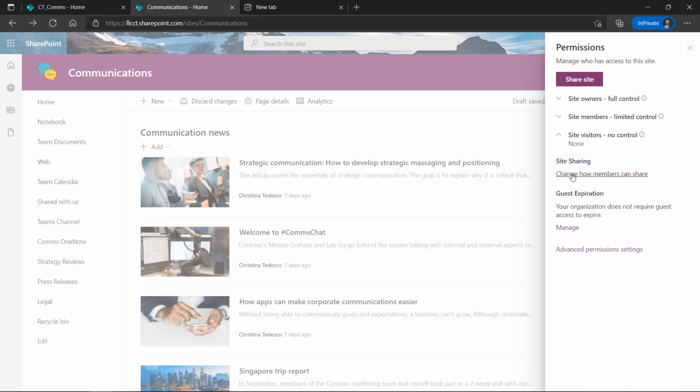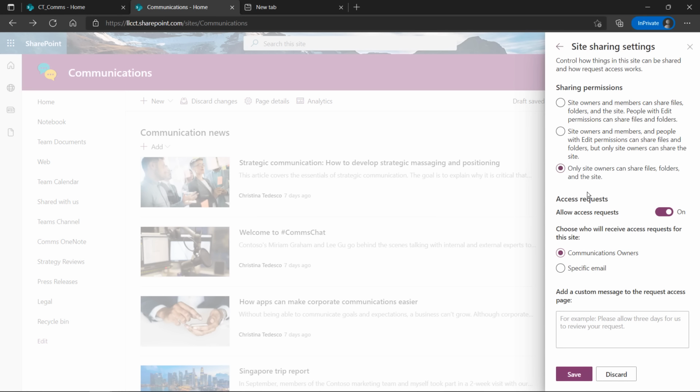So there's accessing information and there's sharing information, okay? Basically, this means you can specifically define who can share the site or information in the site, okay? This configuration that I have just says only site owners can share files, folders, and the site. So I'm only allowing the people who are in the site owners group to be able to share anything in the site or the site itself.